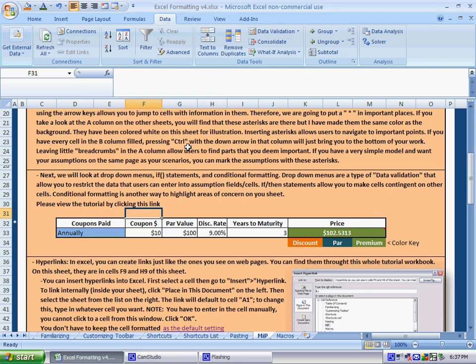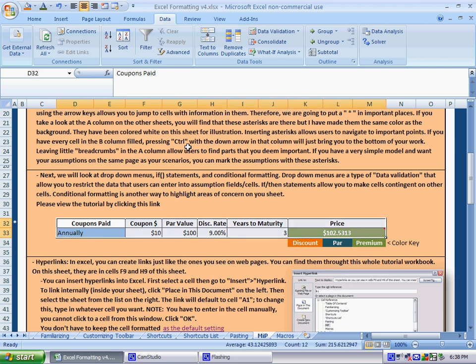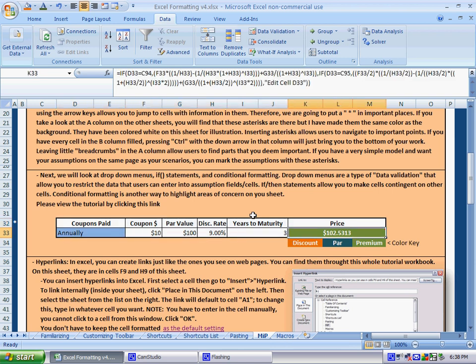Okay, so here's hopefully a quick tutorial on 3 very complicated Excel tricks. So let's take a look at what I set up here. It's just a little table that allows you to price a bond. The cells in columns D through J are user inputs, and the cell K33 is a formula. It's an if-then statement.